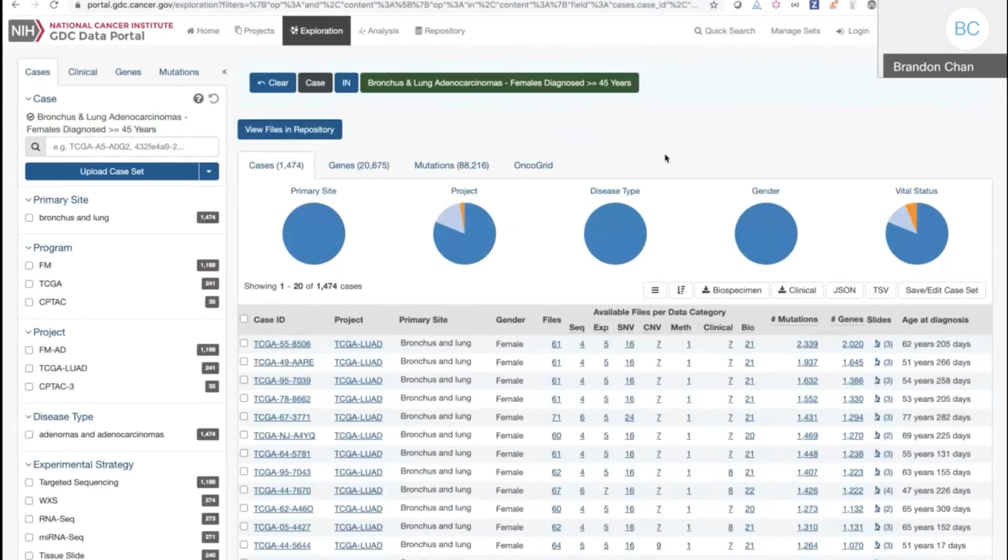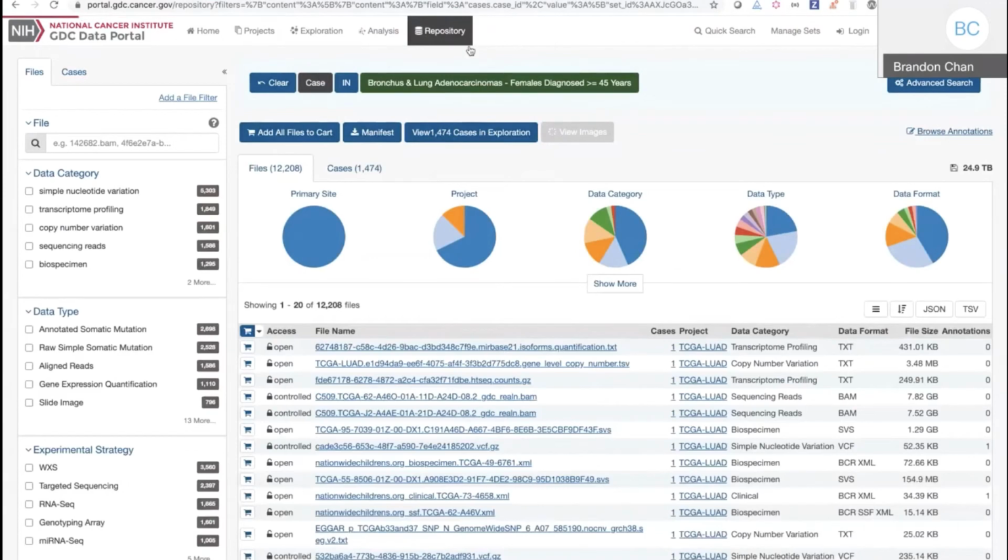So here's our female bronchus and lung cohort. You'll notice that there's a button at the top of the Cases tab here. It allows you to view all the raw genomic files associated to this cohort in our file browser, or what we call the repository. So I'm going to click that now. And you can see up top, it has taken me to a different area of the portal.